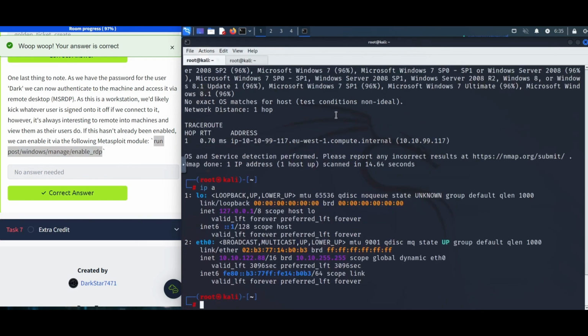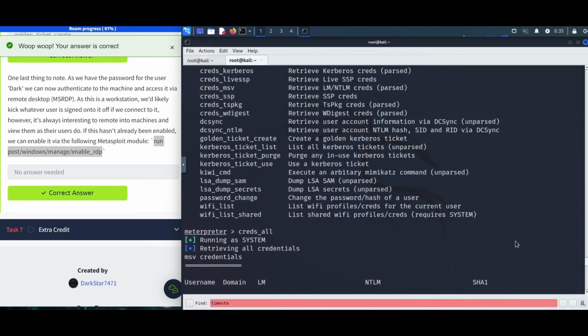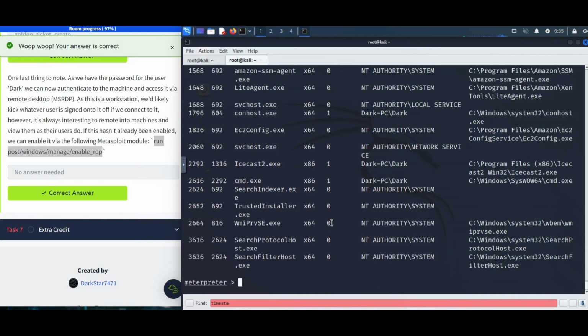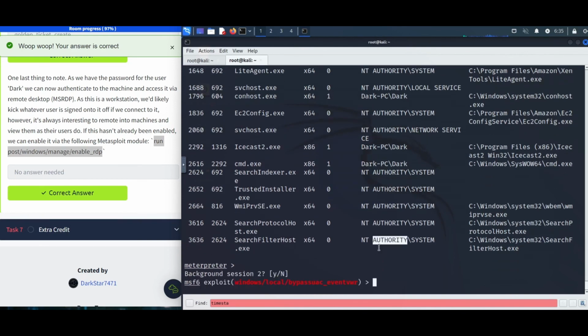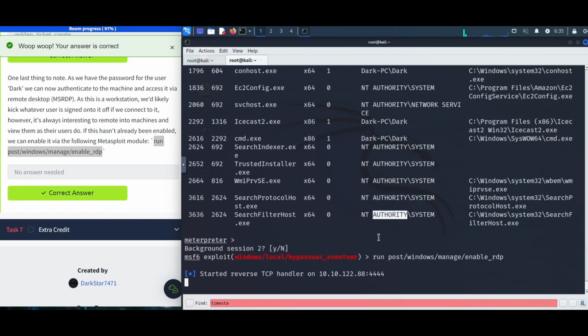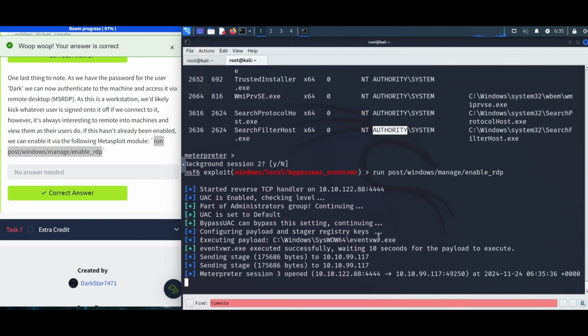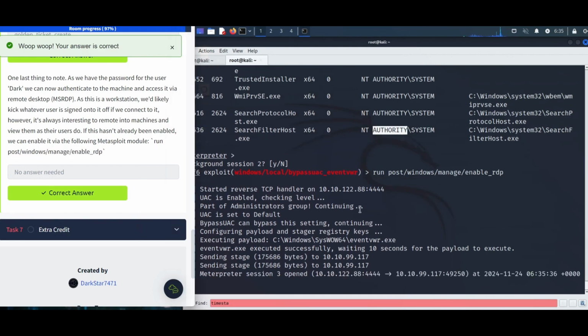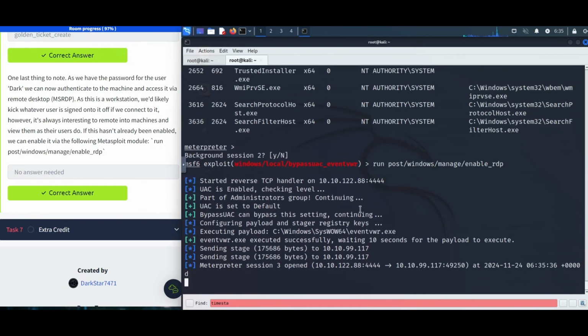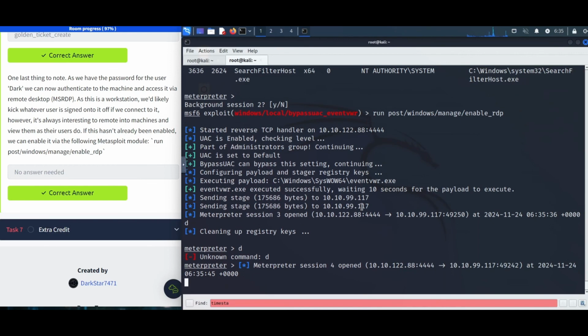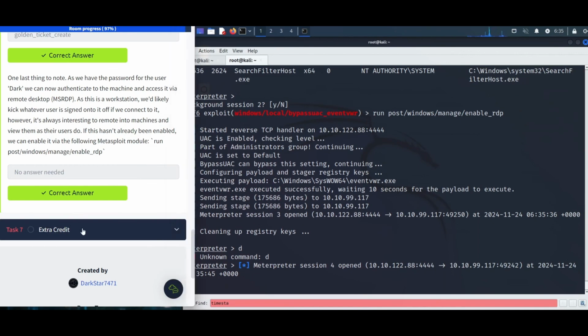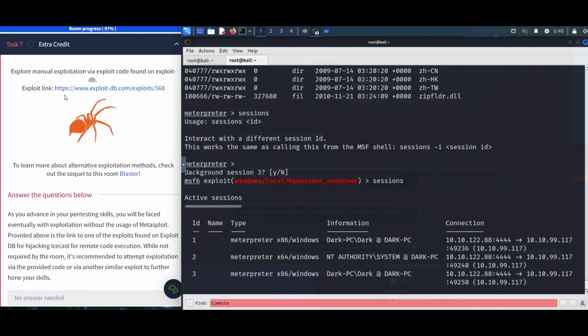Okay. Record the session. Okay, we got the session. Okay, so we exploited the machine. We have four sessions. But in the last task, explore manual exploitation via exploit code found on ExploitDB.